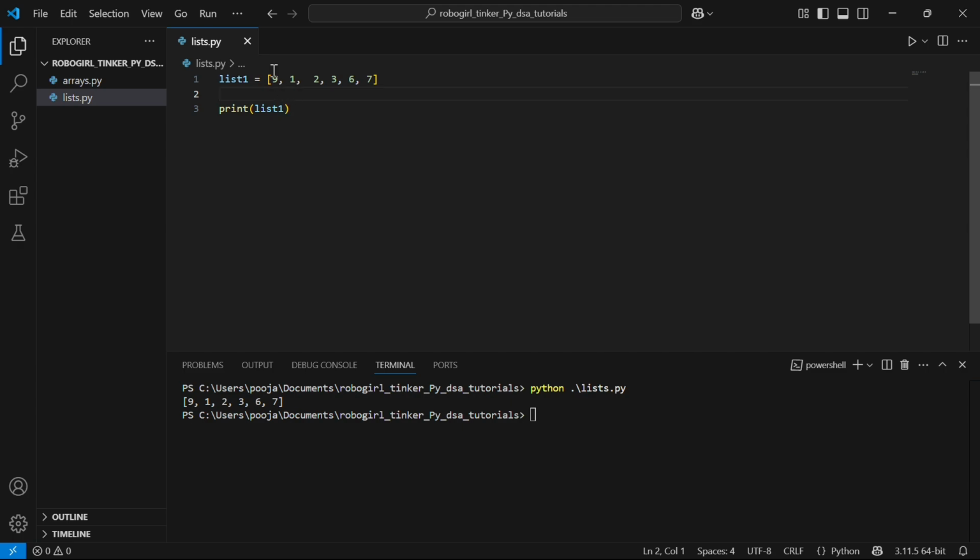Now, how to access the elements. These are indexed starting from 0. So list 1 at 0 will be 9, this will be 1, and so on. If we have to access the elements from the end of the list, we use -1 for the last element, then -2, -3, and so on. So if we do list 1 of 0, it should return 9. Let's run the script. 9, right?